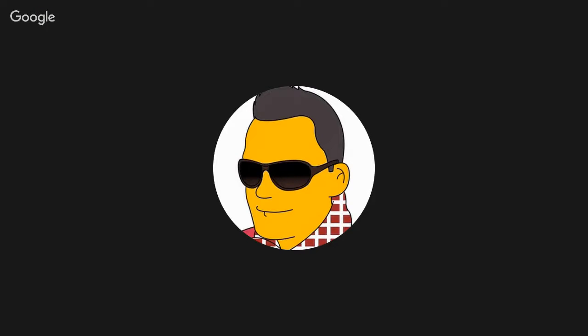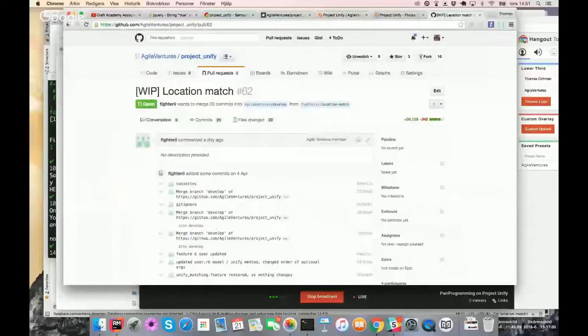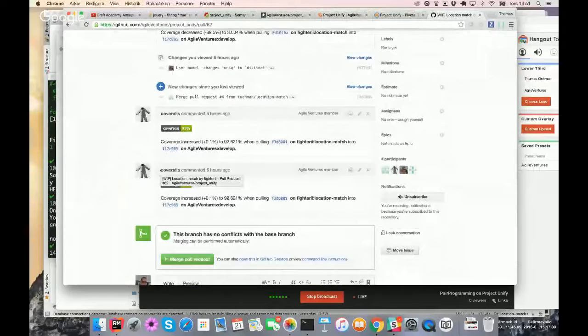Project Unify. Yesterday we worked a bit on unifying or matching the users using the geolocation basically, and Kai has pulled in the latest changes that you submitted as a pull request to his repo. Great job. I made a slight refactor of that.